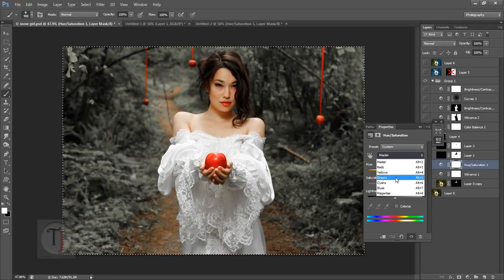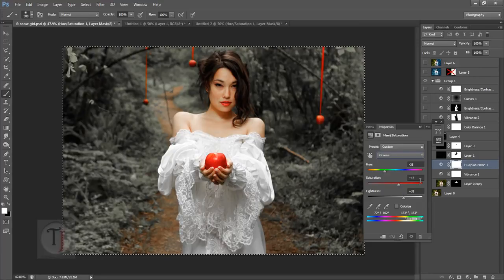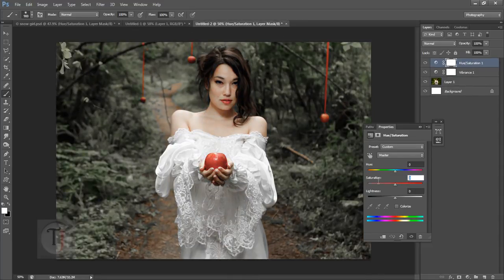So let's go to green, and this time I have plus 13 and 31. This number doesn't matter. So as you can see, I was just playing with it. So in the greens I'm gonna use plus 13 and 31. Okay, this time I'm gonna select green first. So 13, and in the lightness I'm gonna use 31.